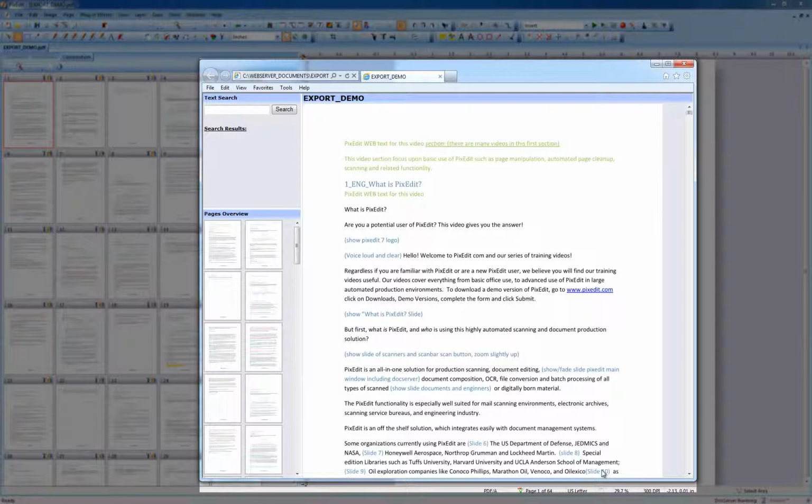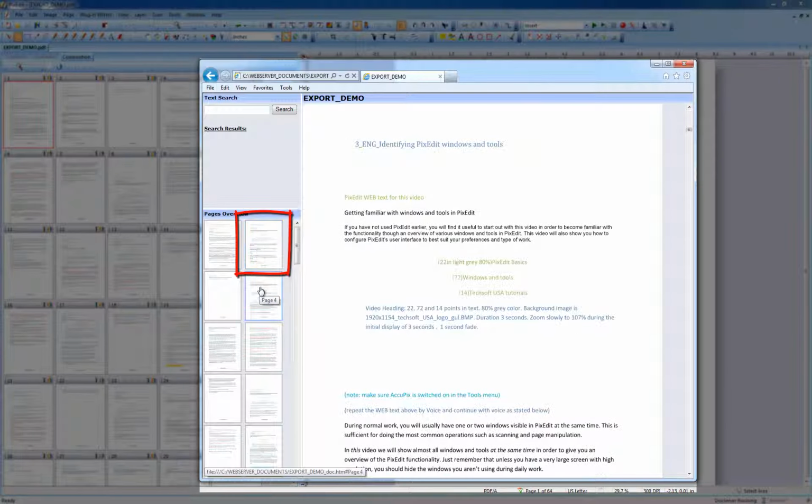When the web export is complete, PixEdit starts the web browser to show the resulting web page. Internet Explorer is the default web browser in this case. Here's the result of the web export. As you can see, the web page looks just like any other document viewer, complete with clickable pages, page thumbnails, a reading window, and a search bar. The look of the generated web page can be configured, but more about that in a minute.